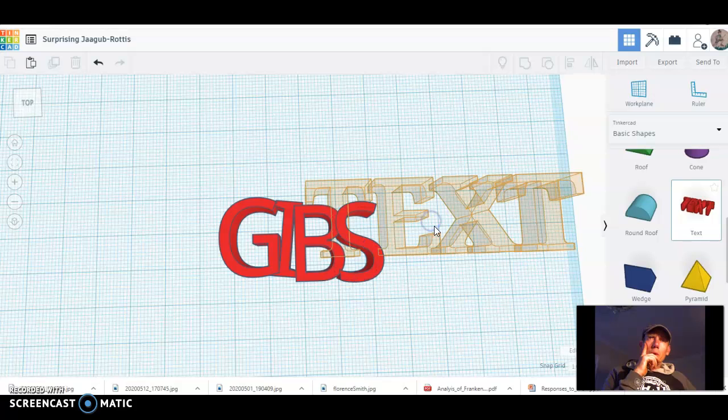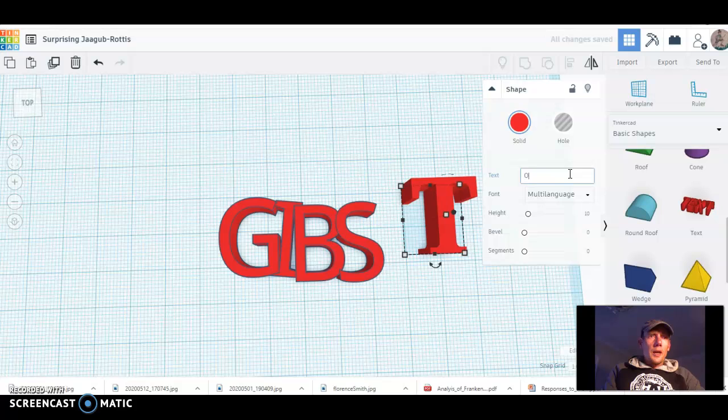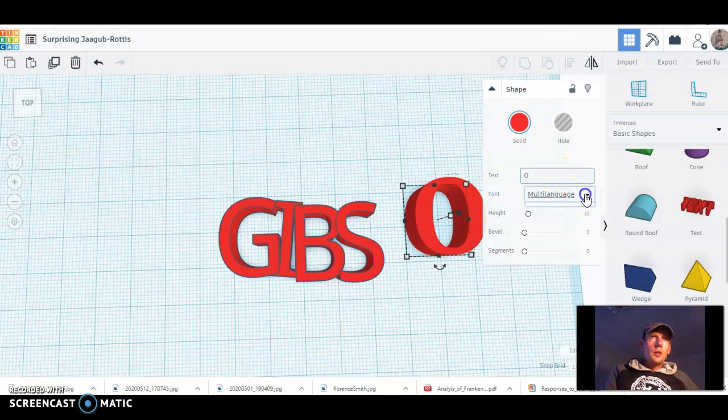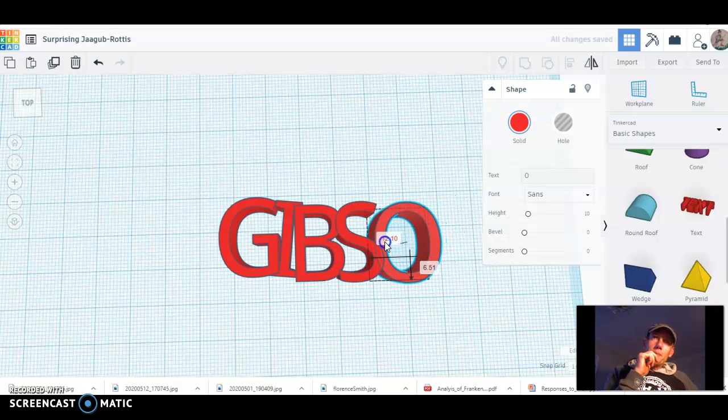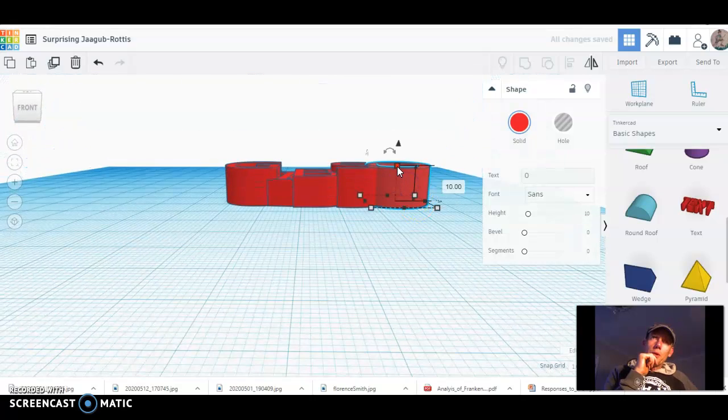Let's bring another one in. Edit your text. Change your font. Repositioning, rotating, have a look at the height. So in this case, I'm going to bring the height down to 7 millimeters, I think.